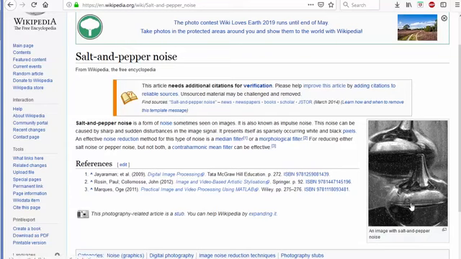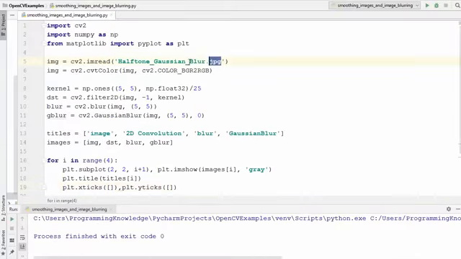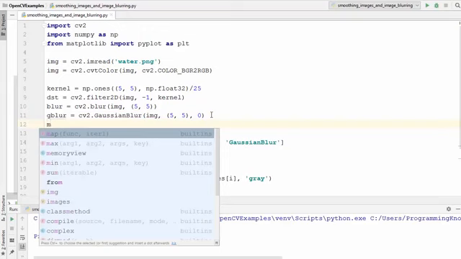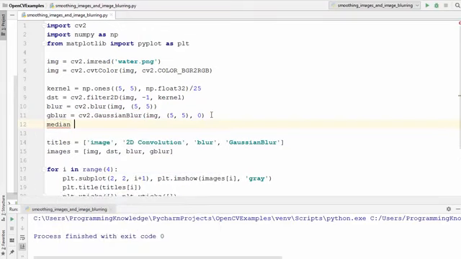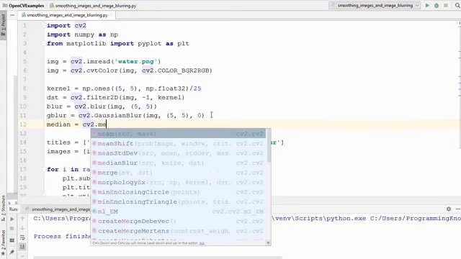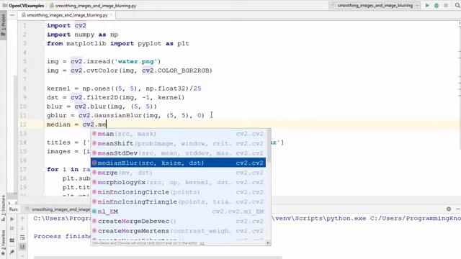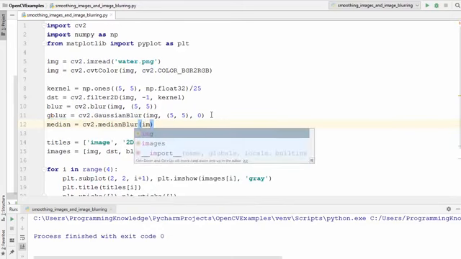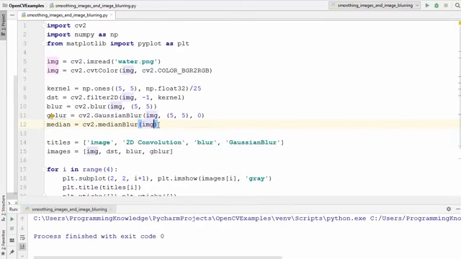So I have this same image which I'm going to use as a source now. It's called water.png in my case. And now let's see how we can use the median blur method. I'm going to define a new variable called median, and then use the cv2.medianBlur method, where the first argument is the image and the second argument here is the kernel size.